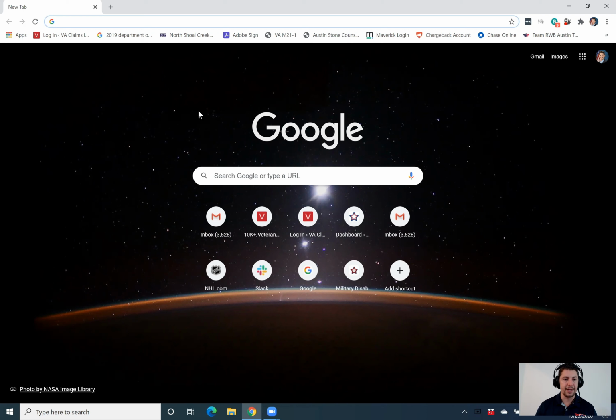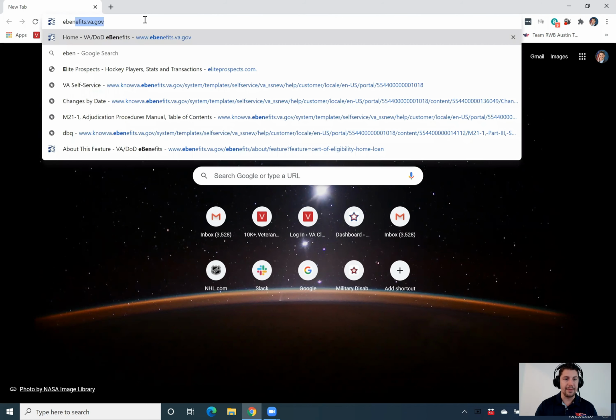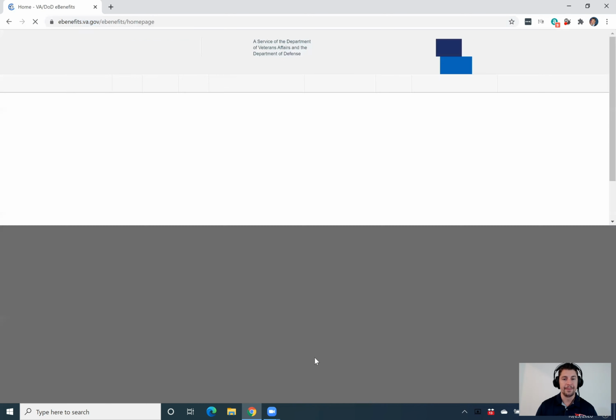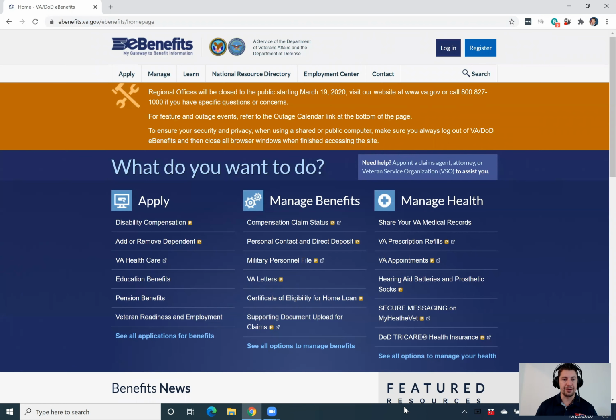Okay, so the first thing I'm going to do in this quick tutorial is open up a web browser. I particularly like to use Google. And all I'm going to do is type eBenefits in the top, and you can see it comes right up here, VA eBenefits. All right, and so I'm going to navigate to the eBenefits homepage.